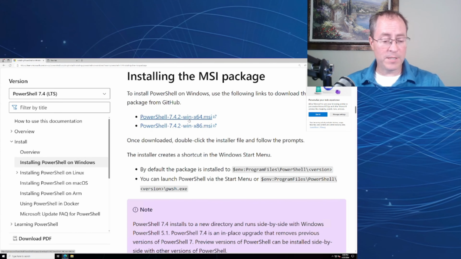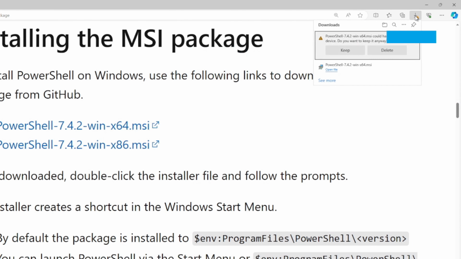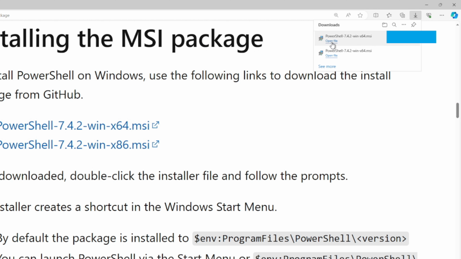Now, of course, if there is a newer version of PowerShell that comes out, that file will have a slightly different version number on it. Just choose whatever it is, but make sure you click on the 64-bit. Once the file has downloaded, we'll go ahead and open it up. You may need to tell it, depending on the settings in your web browser, to keep the file. And now you can open it.